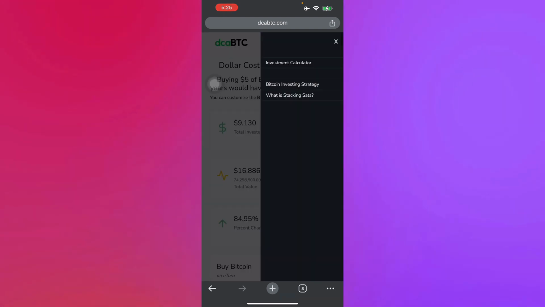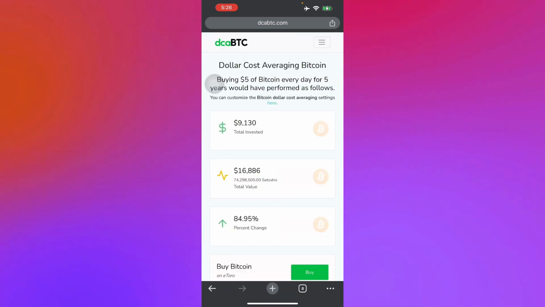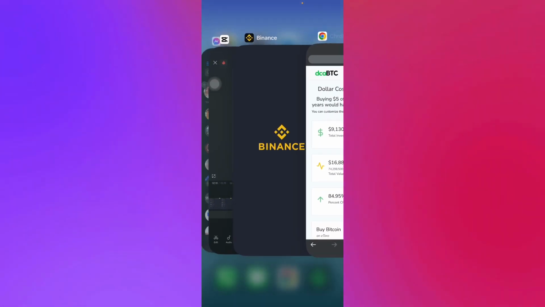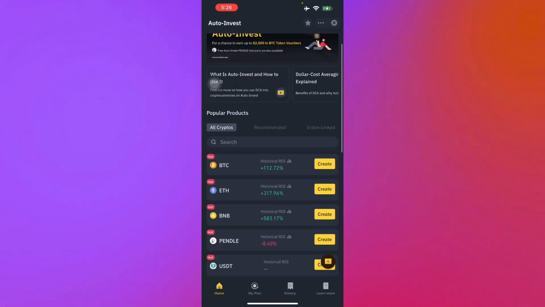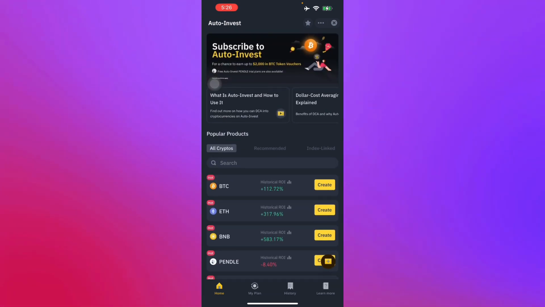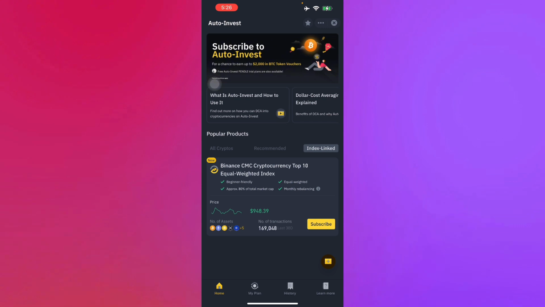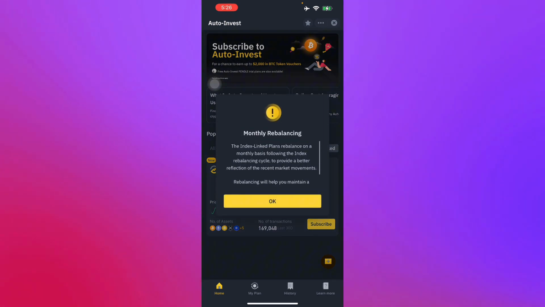So you have doubled your ROI just by using our auto trading here, or auto invest in our Binance. So there's also an index linked here. So the Binance CMC cryptocurrency top 10 equal weighted index, it's beginner friendly, approximately 80% of the total market cap. It's equally weighted, as I have mentioned again. So it's monthly rebalancing, so you can also subscribe to this. So there's more details if you want to know.